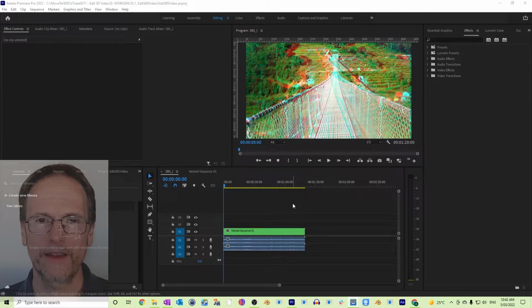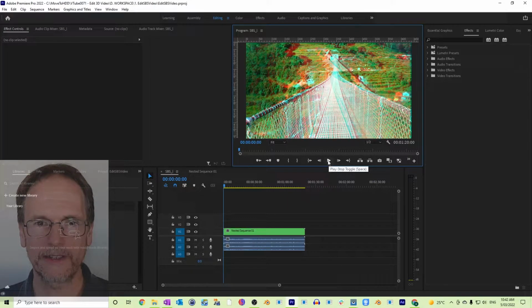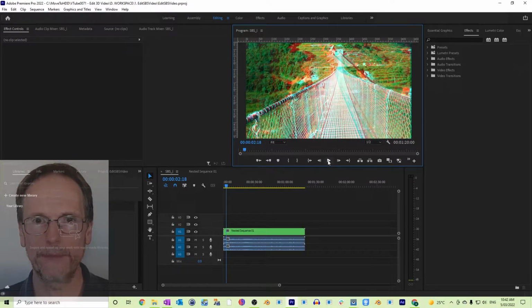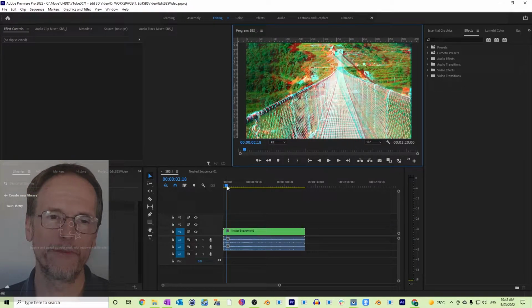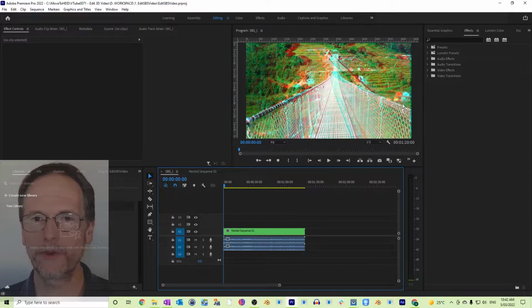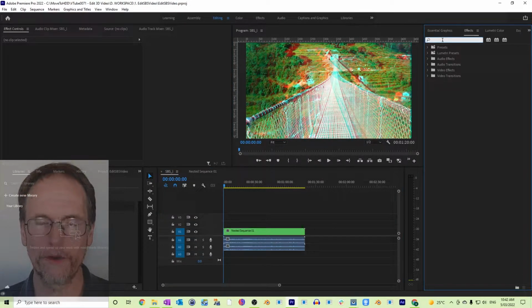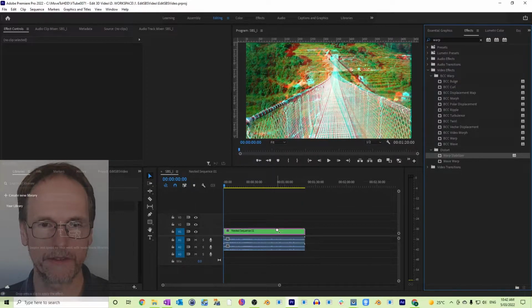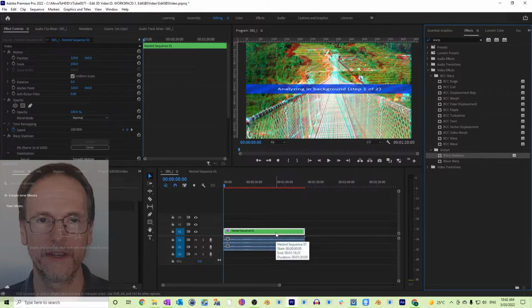So we've seen how shaken up this video is. Just to remind you, let's just have a quick play of a short section. It's got this sharp jumping in there. We want to remove that. So to do that, we're going to search for our warp stabilizer. And there it is down here. We're simply going to drag that onto the nested sequence. So not onto our left and our right eye separately, we're just going to put it onto this nested sequence.